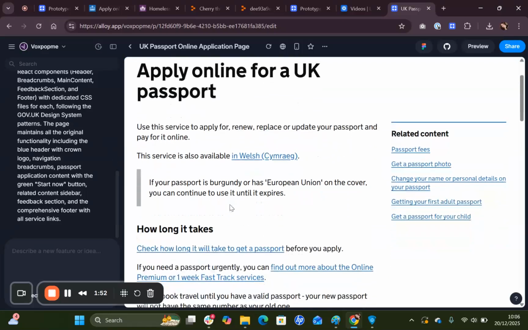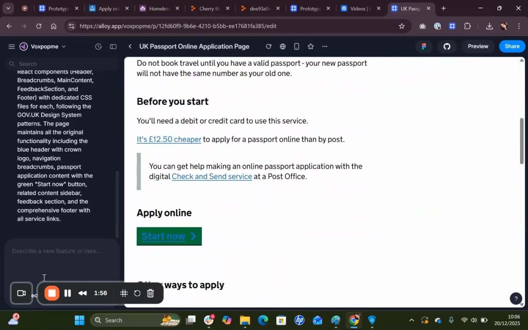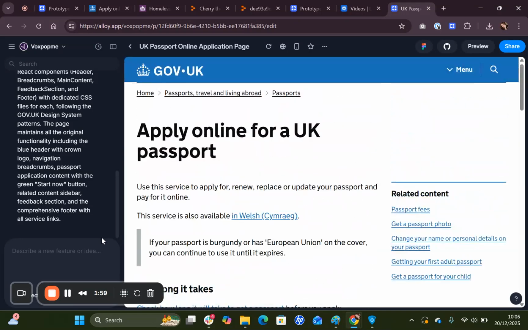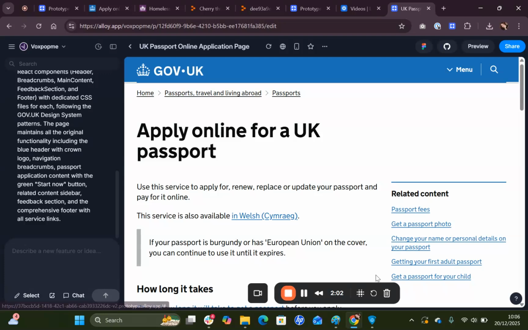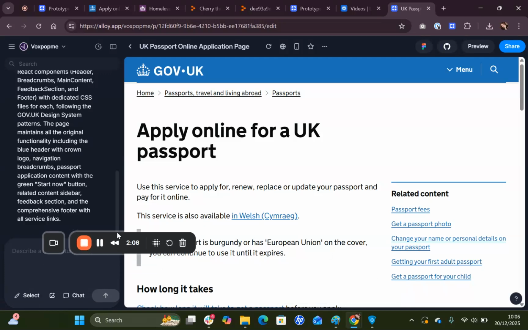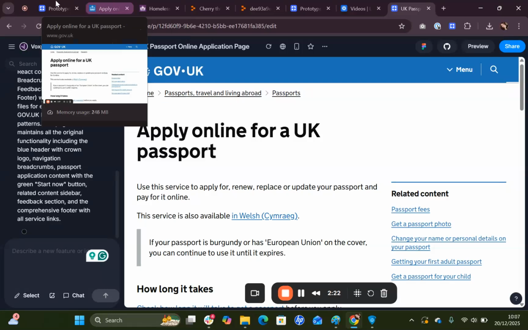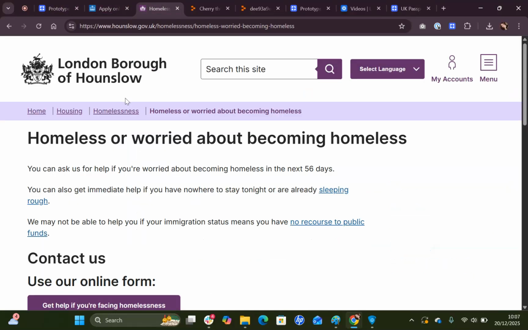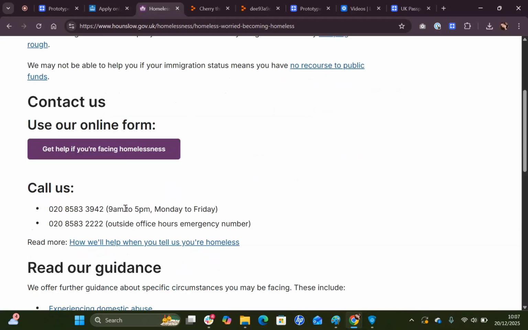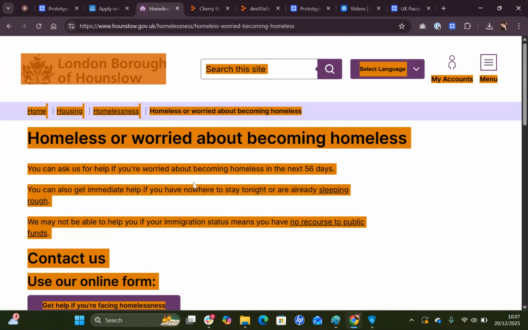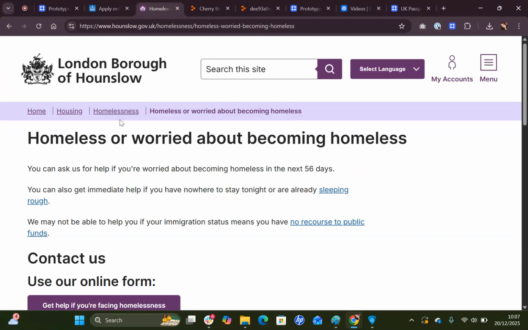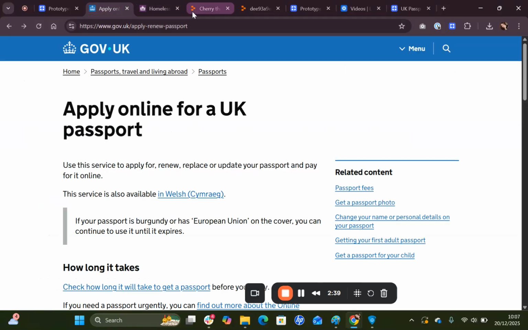So that has given a complete copy of the website that you've given it, and all you need to do is type what changes you want. For example, for this one, I want to change that into a homeless application form. We've been using Hounslow as a standard, and we want to make a national one using the gov.uk style.